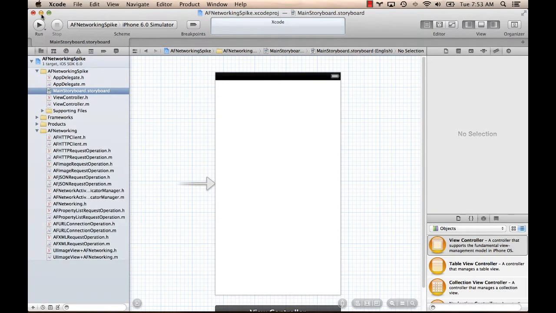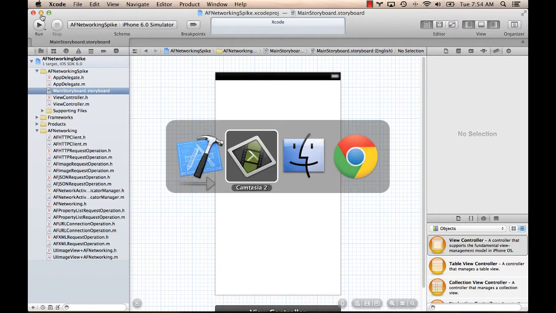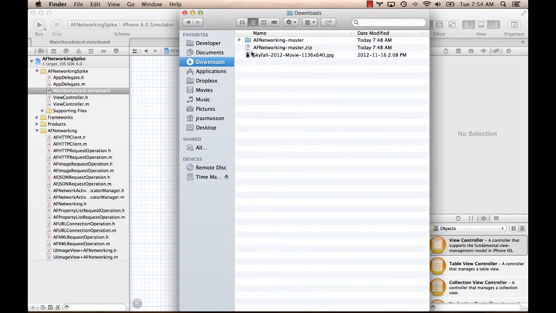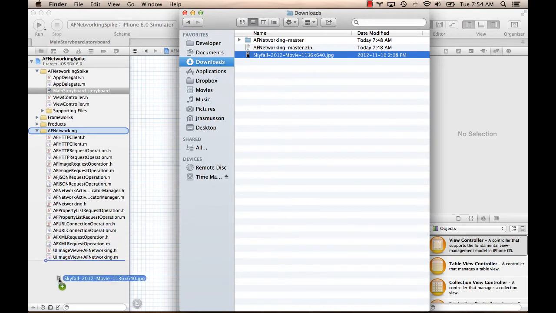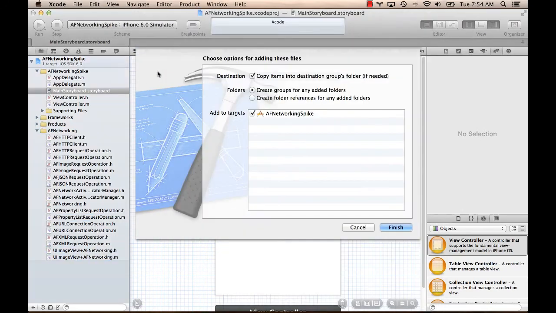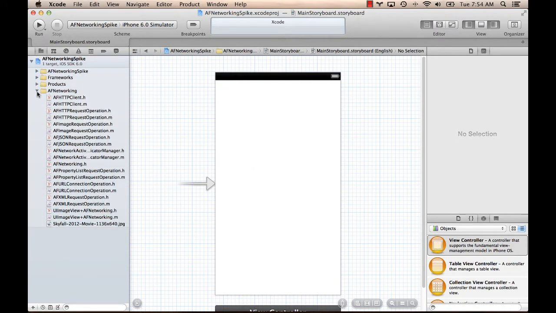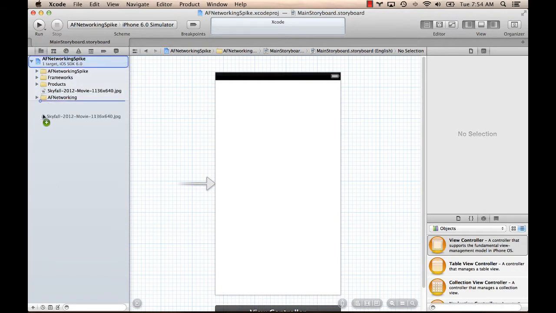Now the next thing I want to do, just to jazz this up a bit, is I have an image of the latest James Bond movie in my downloads directory called Skyfall. So I'm just going to take that image and drag that into my project also. I'm going to do the same thing. I'm going to make sure I copy that in. And I just want to add that picture to my screen. Oh, here it added it to my AFNetworking library. That's not where I want it. I'm just going to move it up, so it's somewhere up here where I can see it.